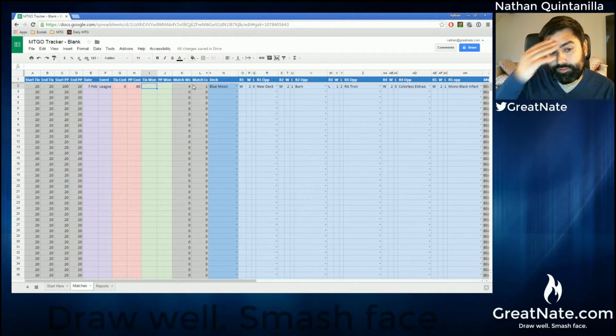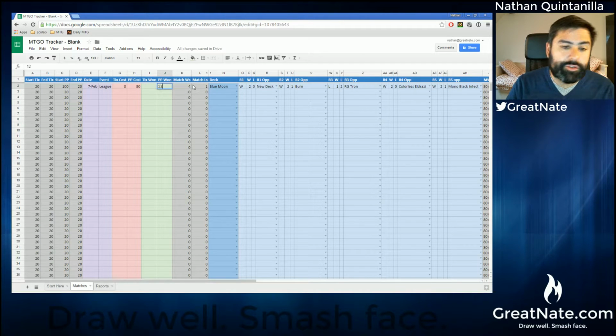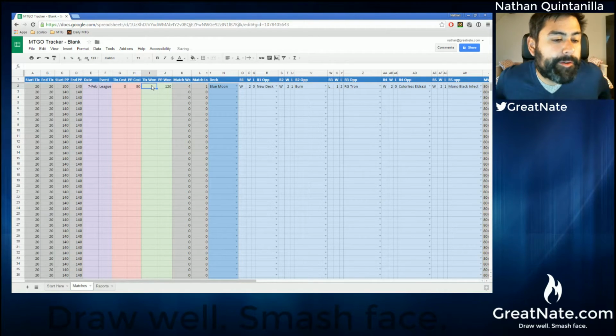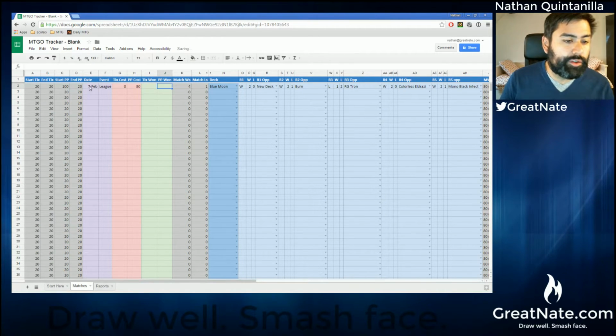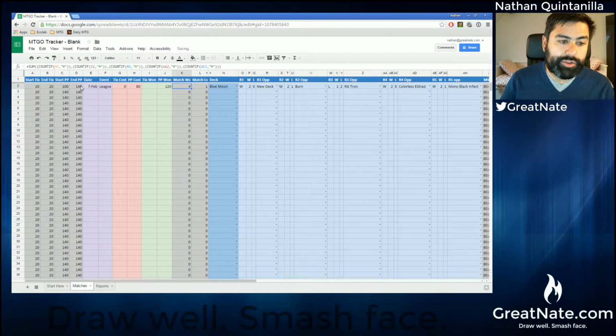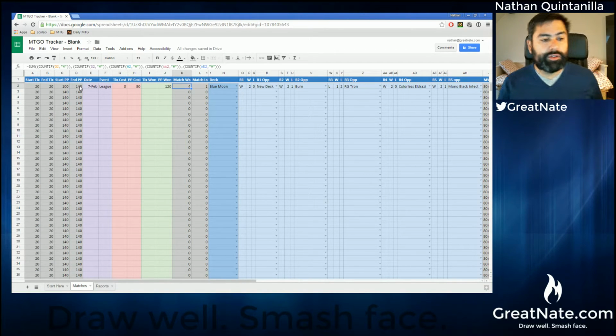I know that if you go 4-1, you win 120 play points, and you win 1 pack. So already, let me undo here, we can see how this changes. We started with 100 play points. We spent 80, so before the event ends, we have 20. But when we win 120, we go up to 140. We have the 20 left over.